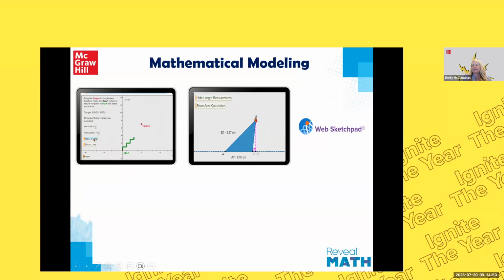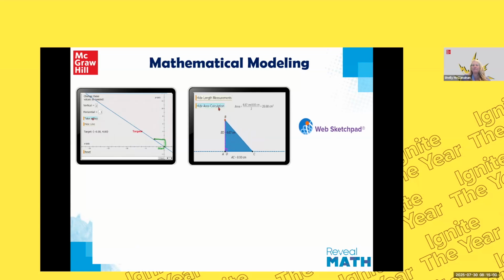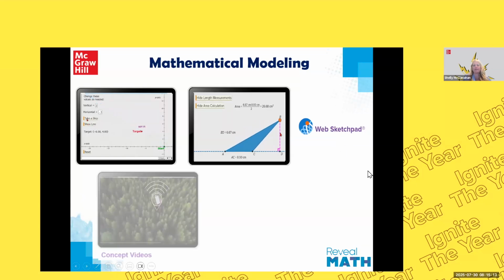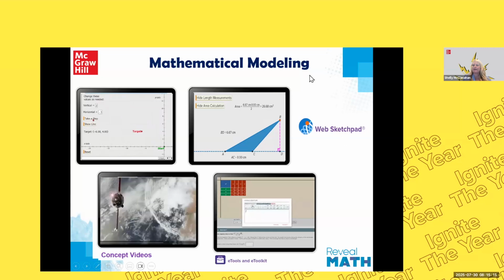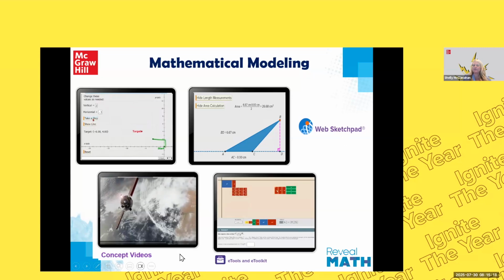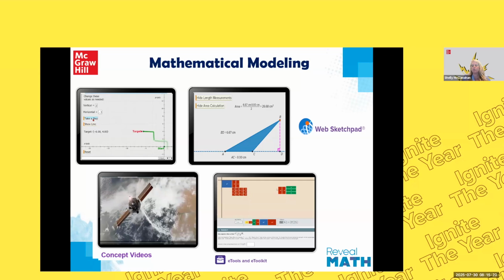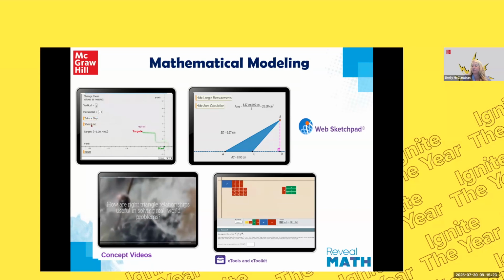But you'll see that the focus of Reveal Math is really on some mathematical modeling. We want students to be able to, again, tinker with the mathematics and have those aha moments in terms of what those understandings are. So you're going to see that we've built many of these simulations in Web Sketchpad. There are also some Desmos interactives that show up in there sometimes. But then we also back up that mathematical modeling with some concept videos that show where it's used in the real world. And your students and you always have access to the e-toolkit.